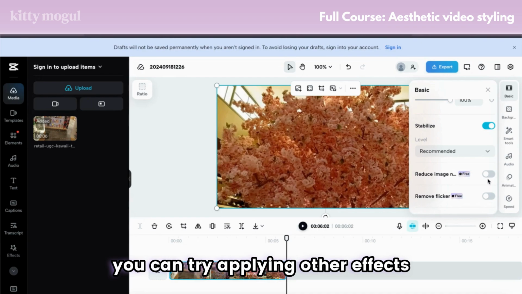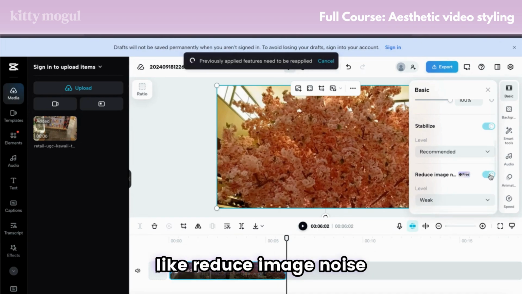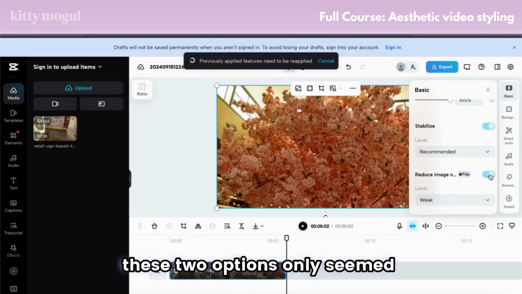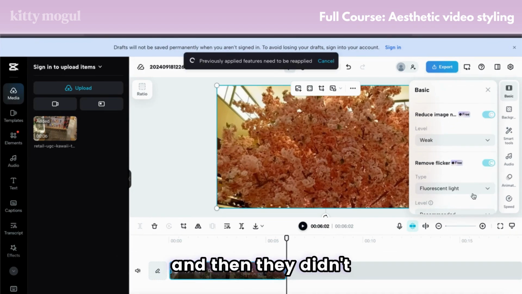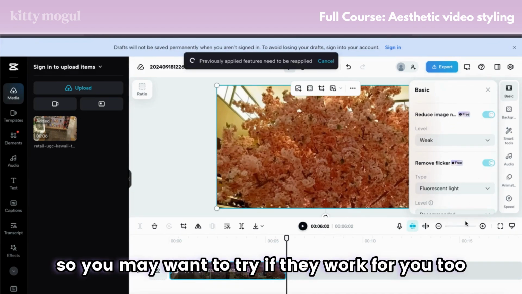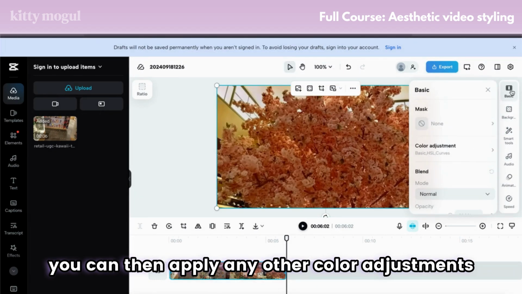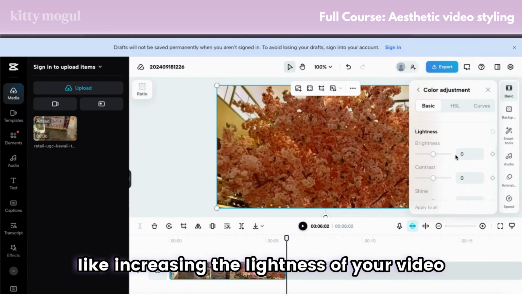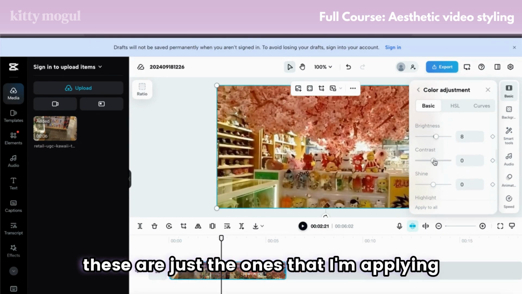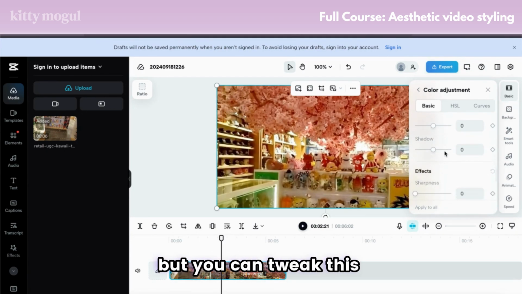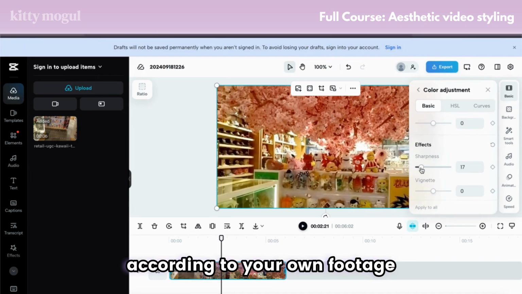You can try applying other effects like reduce image noise. However, these two options only seem available to me at first and then they didn't, so you may want to try if they work for you too. You can then apply any other color adjustments like increasing the lightness of your video and also other settings like contrast. These are just the ones that I'm applying, but you can tweak this according to your own footage.